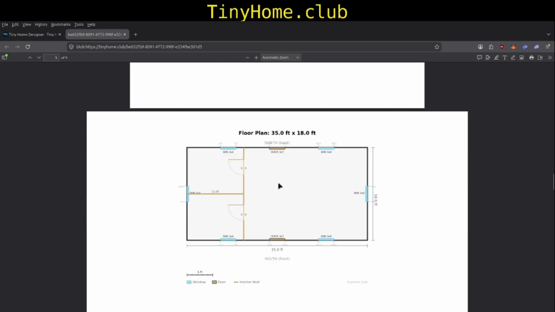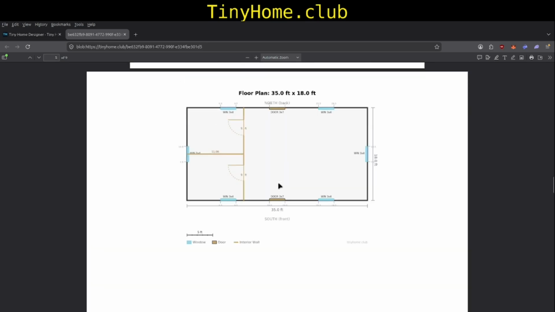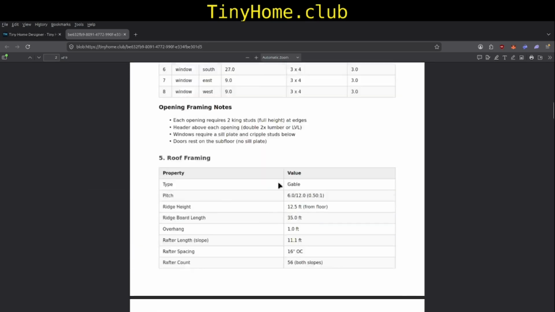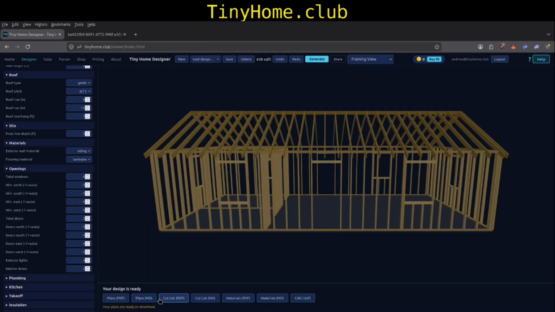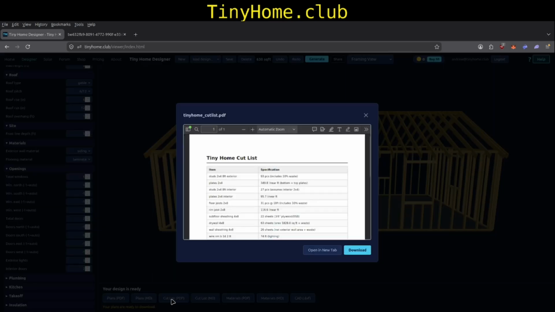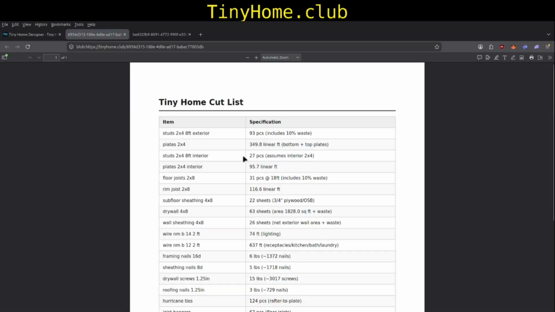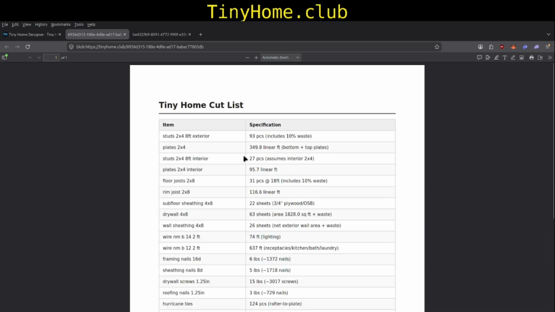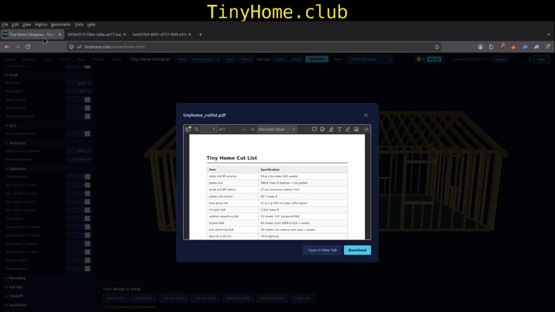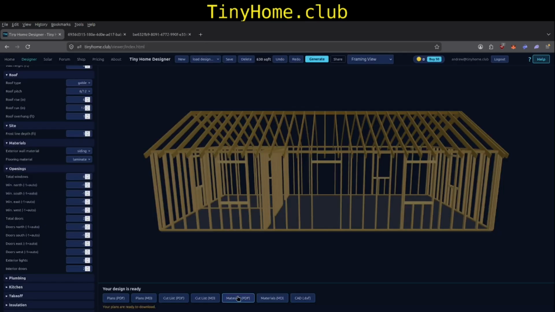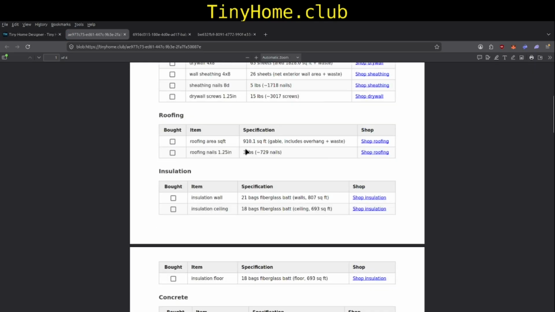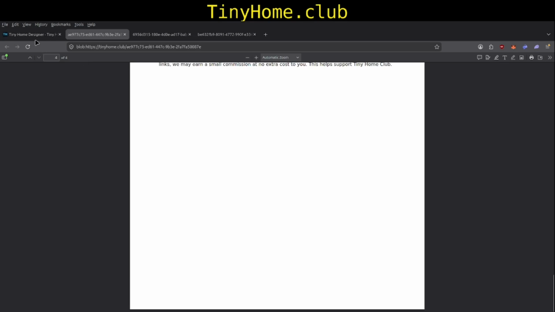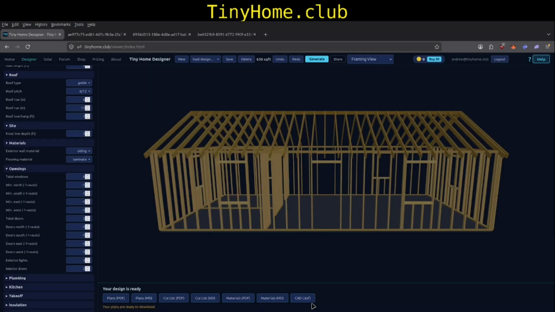Maybe they should be a little bigger. It's only using about half the page, or something like that. Yeah, it should be a little bigger. And then you can get the cut list. Or material list, I guess it should be labeled. This is material list. There we go. Material list, and then you can get the CAD file.